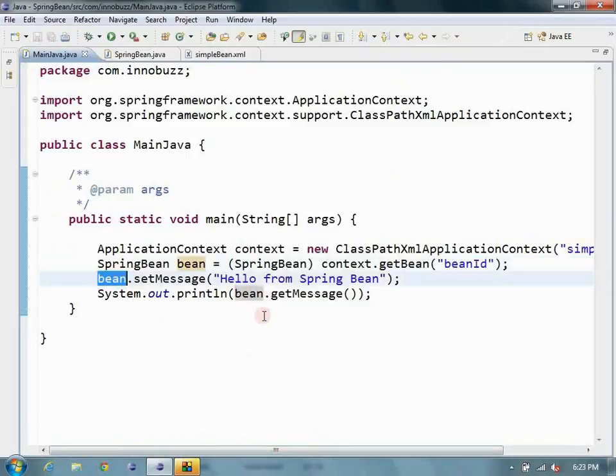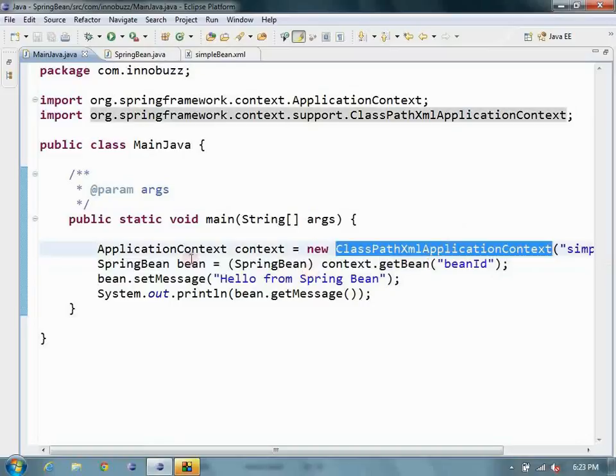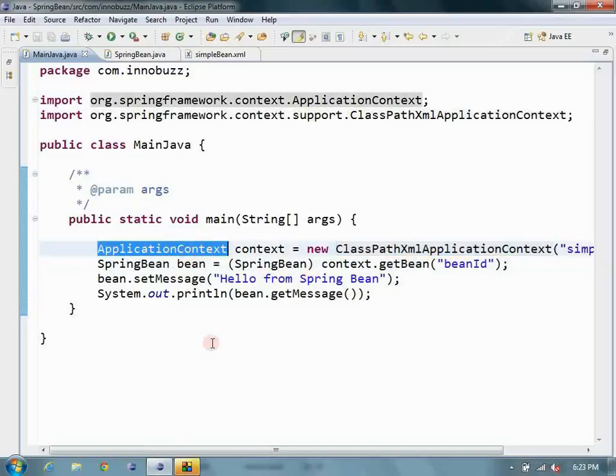So this is the simple bean of a spring which works without using any new operator. So you just need to write some lines of code here where we define within the XML, and also we are getting that with the getBean method. And this is the simple bean. We'll see the concepts of class path XML application context, and what is this application context in our further slides. So this is the demo on simple Spring Bean.